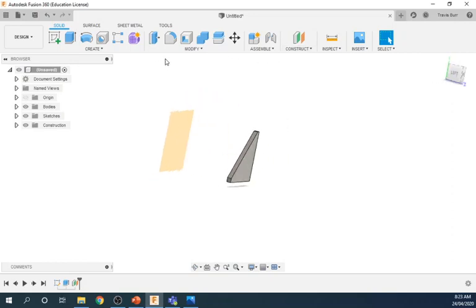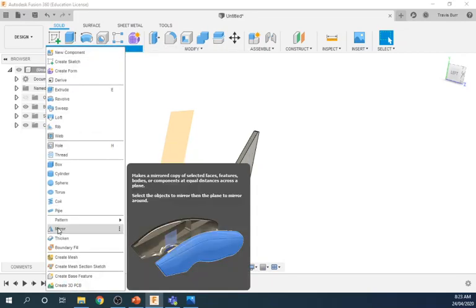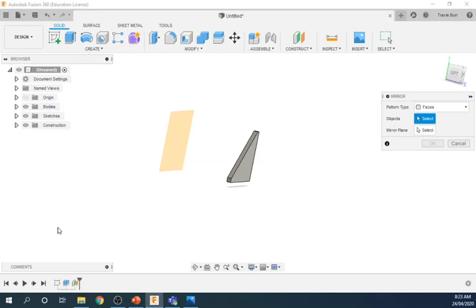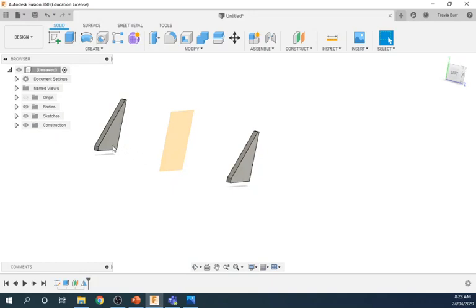So from here, I'm going to go back to Create, and I've got a tool for Mirror. I click on Mirror. In my little dialog box here, I want to go to Bodies because I've just created a body. Mirror plane. I'll click on that mirror plane. We'll click on the body again and go OK. And now I've got the two sides. So pretty straightforward there.